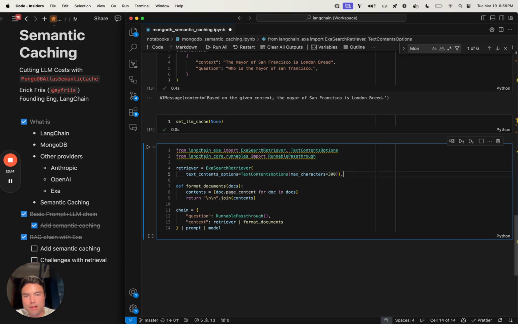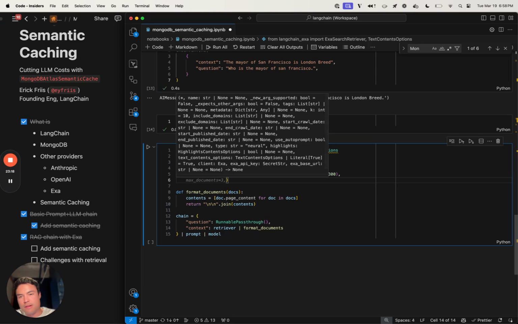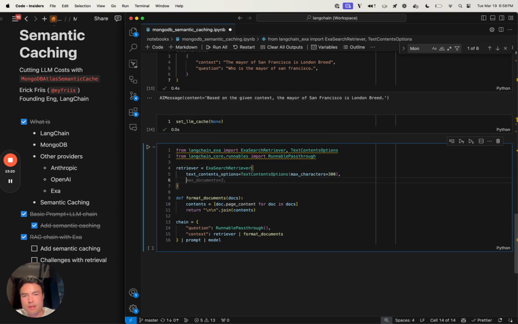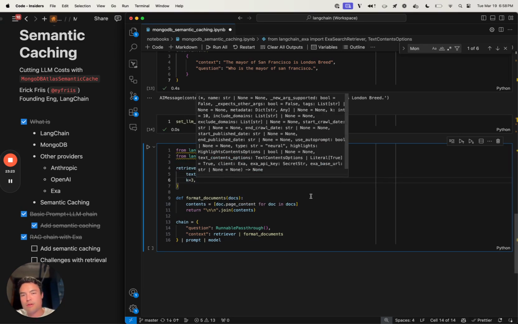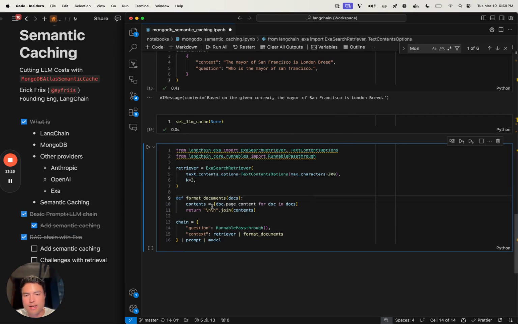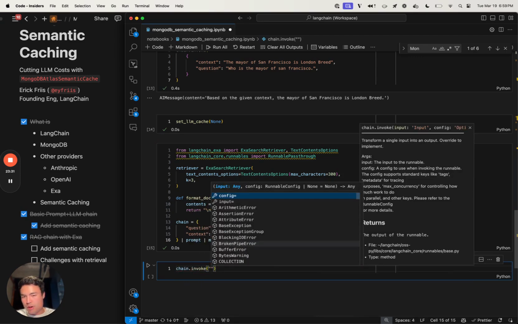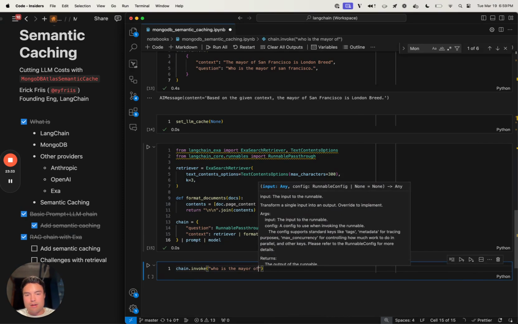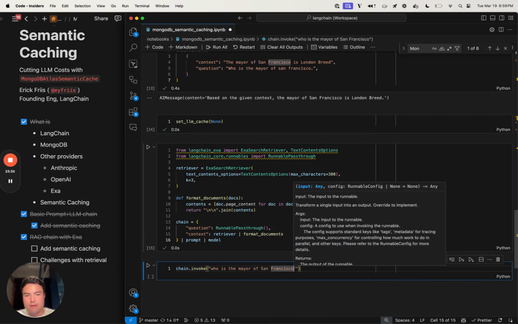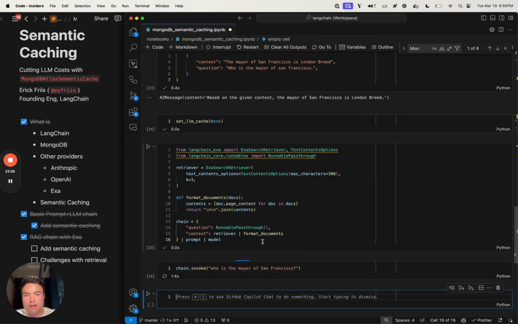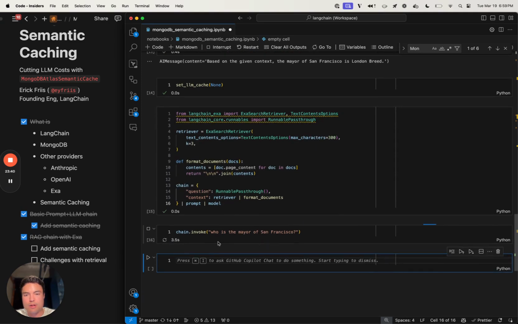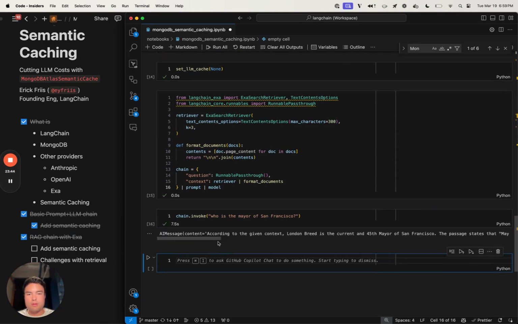have this. One thing I just realized I forgot to configure is we never configured the number of documents to return. So we'll configure that here. We'll have it return 3 documents for each of our queries. And let's see if I defined everything right. And now we should be able to invoke it with something like, who is the mayor of San Francisco? And ideally, that will return some set of documents that will be used to answer that question.